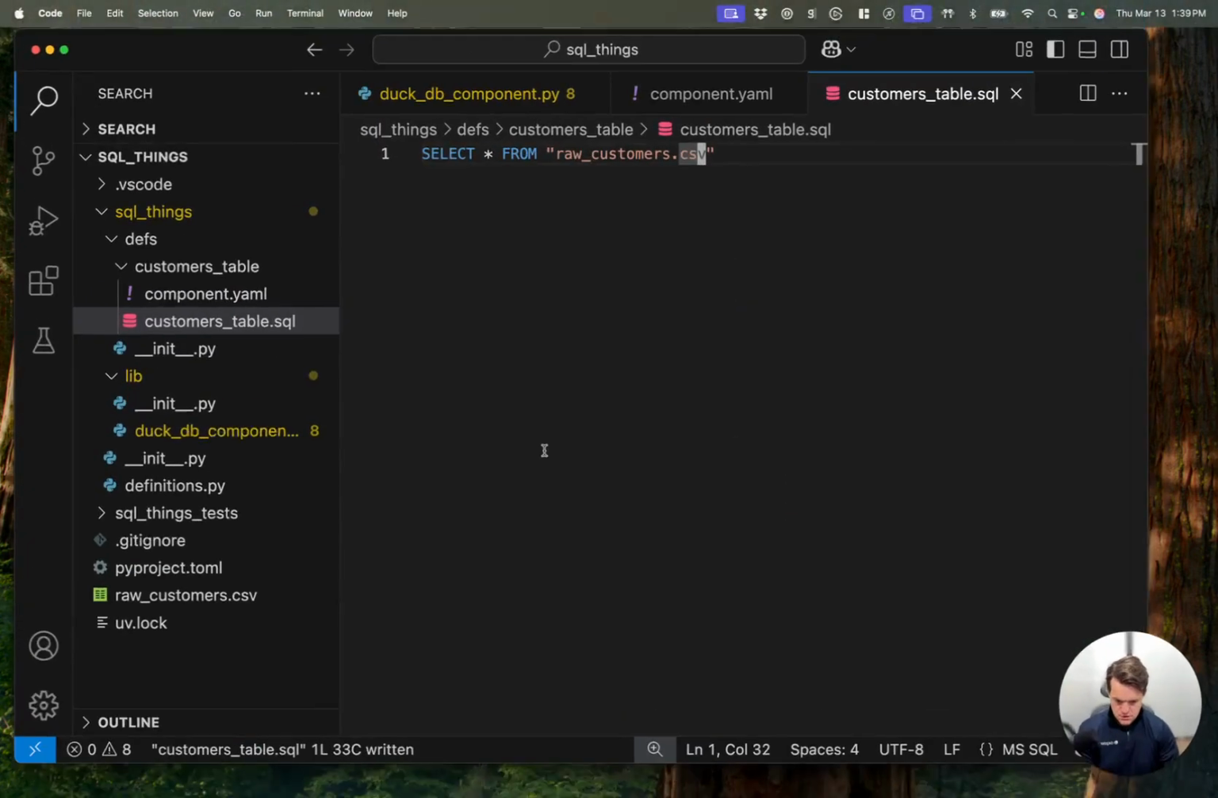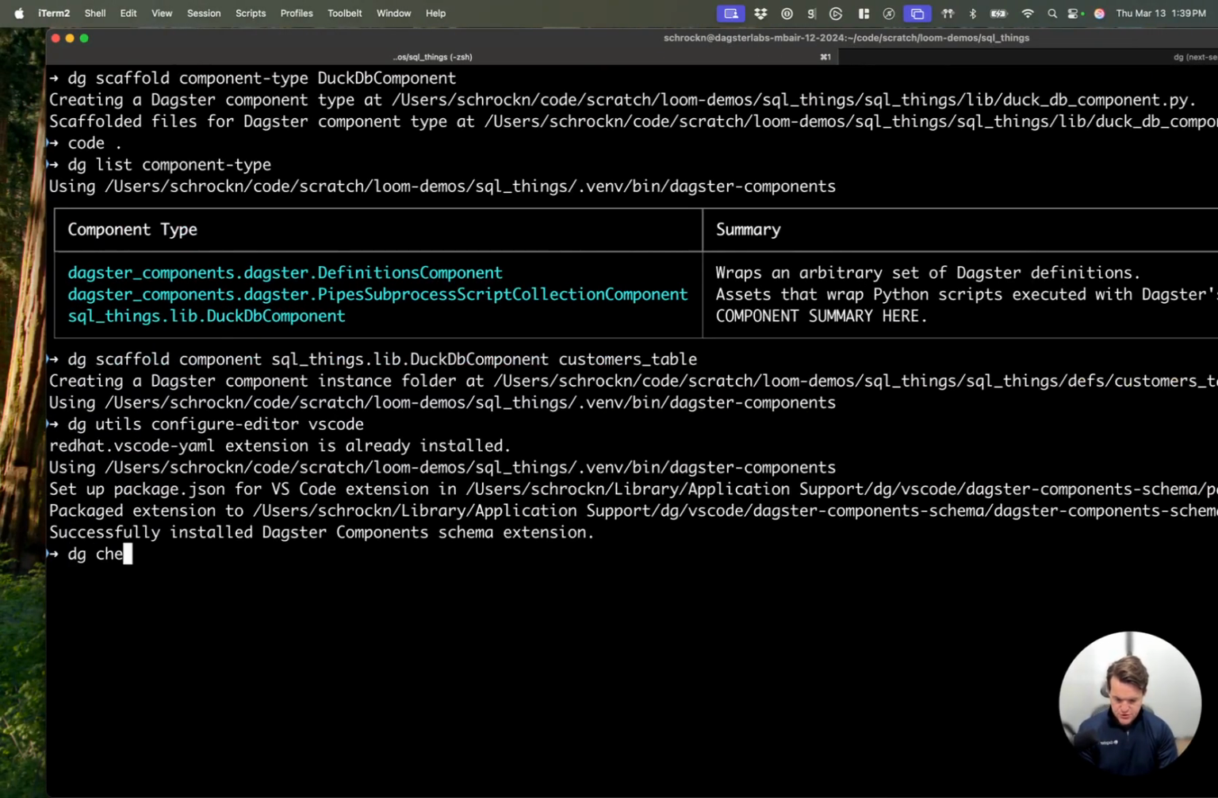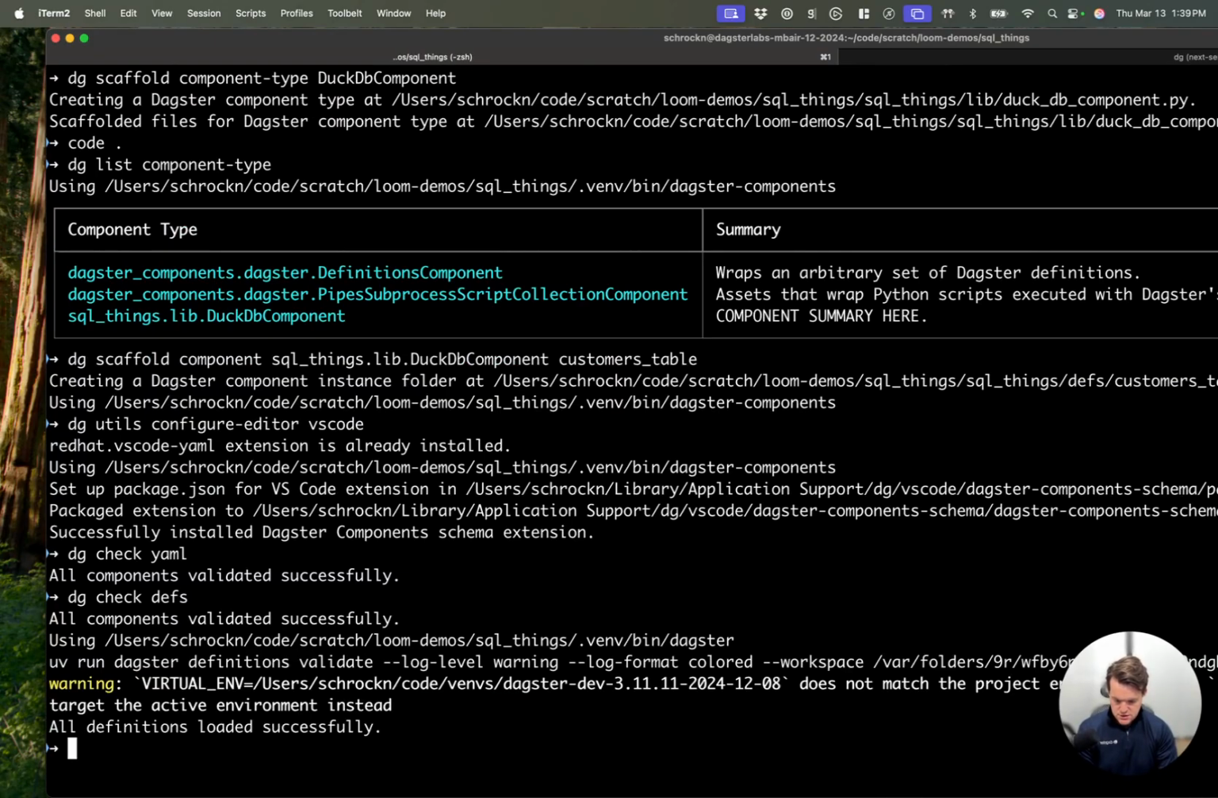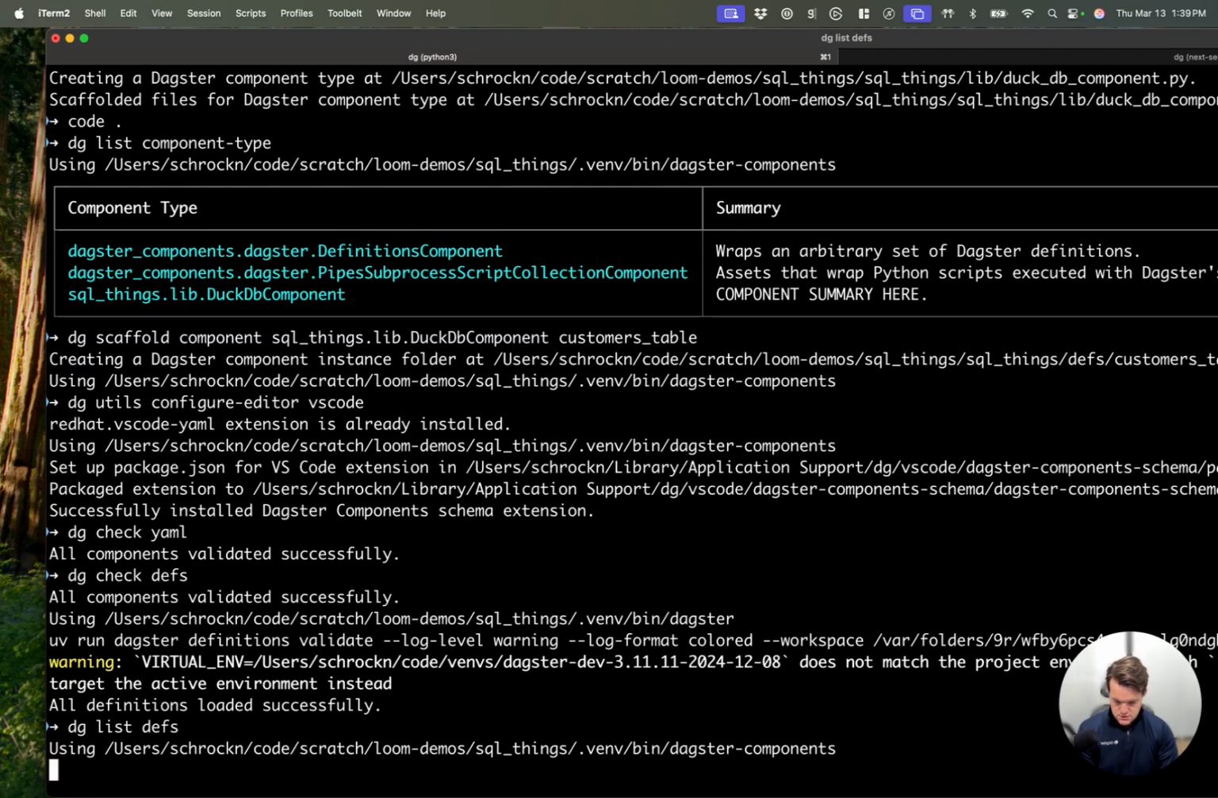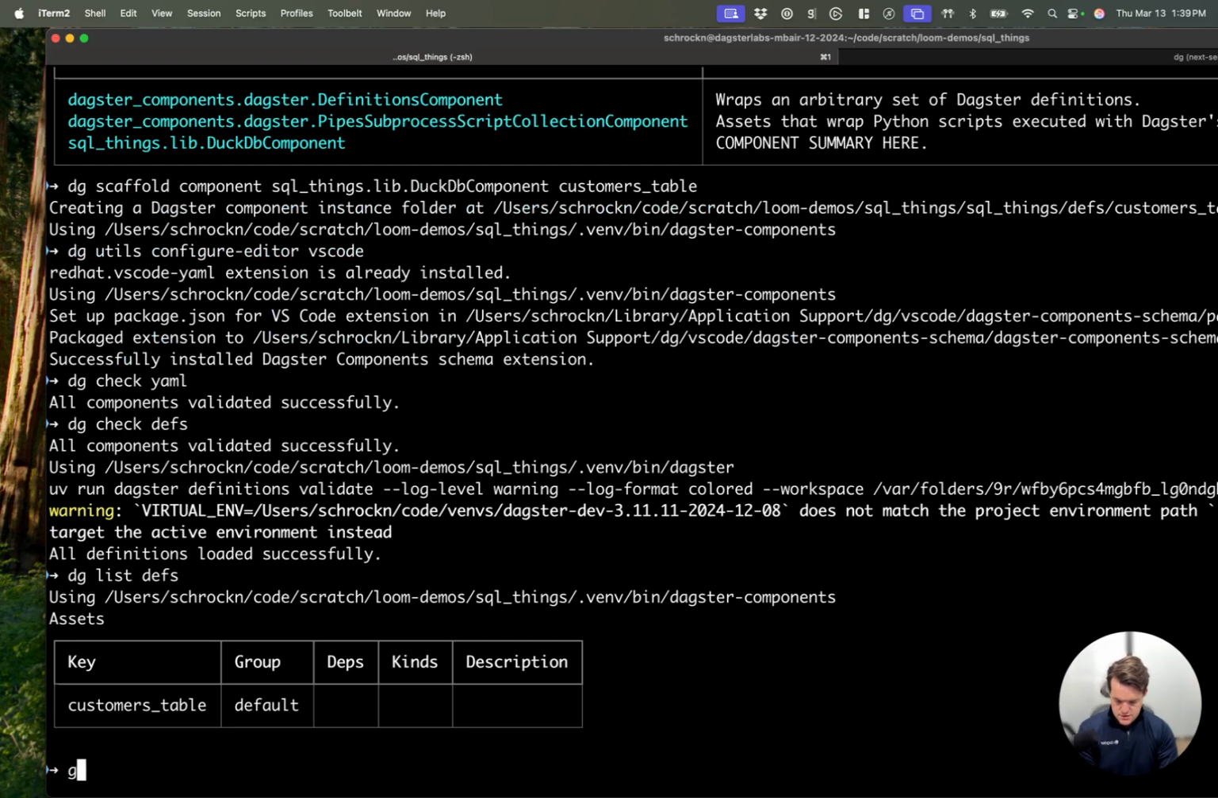Okay. Now, let's do a couple things. So let's check the YAML. Validated successfully. Check the defs. We are good to go. Let's list the defs. All right, now let's launch.